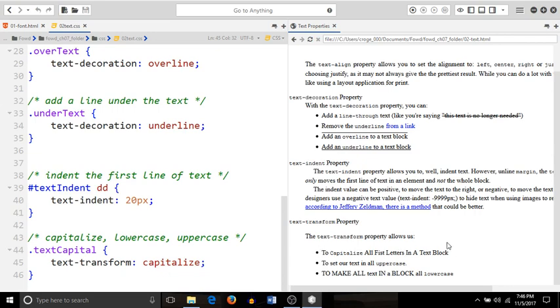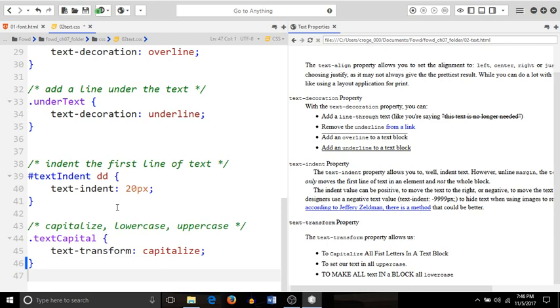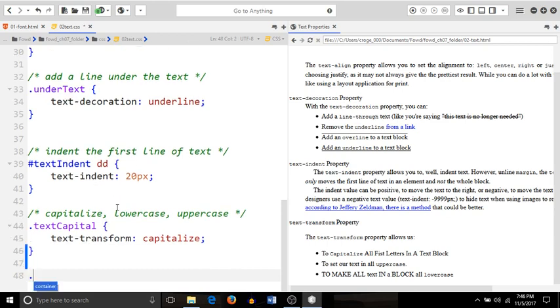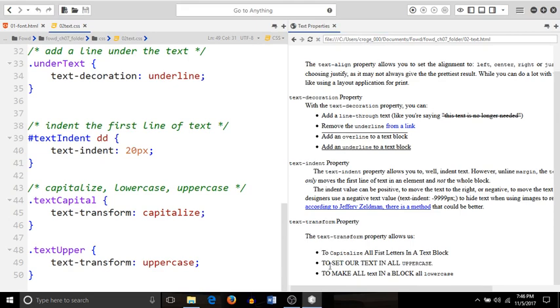Now step 7.6.2. Add another rule to transform the text to all uppercase. So I'm going to click after my curly bracket in line 46 here, push enter, and then I'll push enter one more time, period, text, upper, curly bracket, enter, text-transform, colon, uppercase, semicolon, and save. And then I refresh, and you can see to set our text in all uppercase, and now it looks like we're yelling at people.